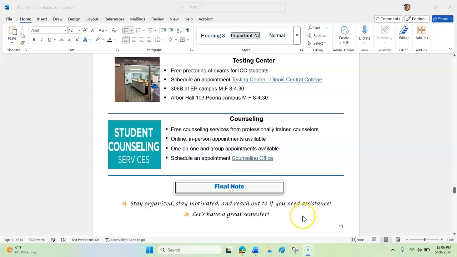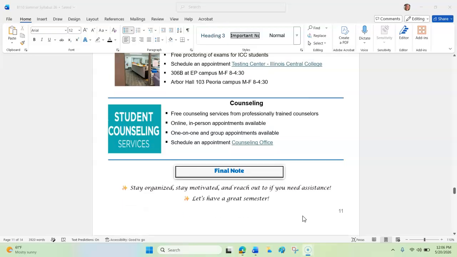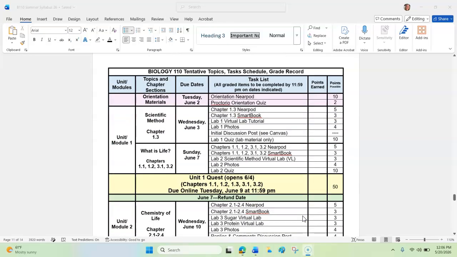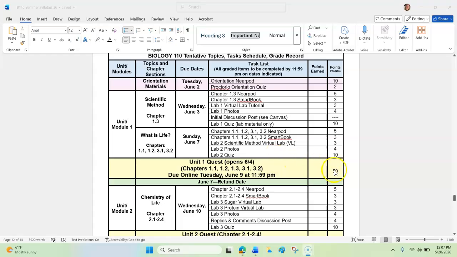So final note, here we go. Stay organized, stay motivated, and reach out if you need assistance. The last couple pages of this, I'm not going to go through line by line. This is the calendar. This is the schedule of how things are happening. Again, depending on the semester, the dates will change, but the typical idea is not going to change. This is also going to provide a place for you to record grades if you would like. Canvas is going to do that for you, but this is going to show you what each module is going to look like. So again, about 1 to 2 chapters, depending on the module, and then that quest pops up.